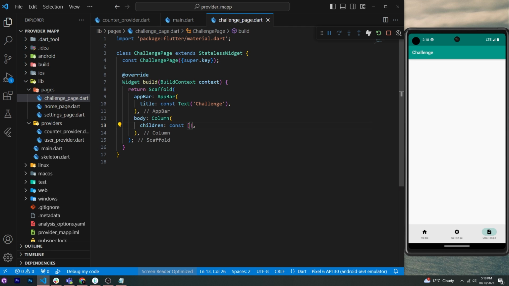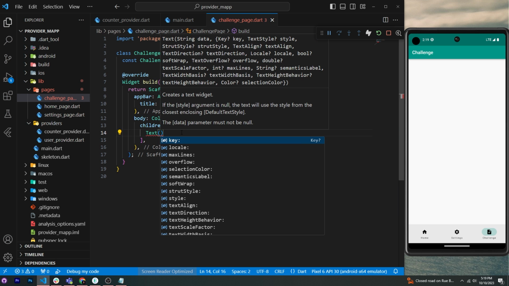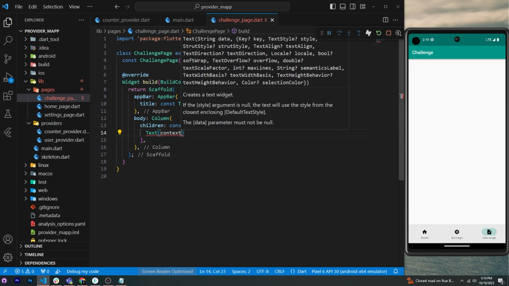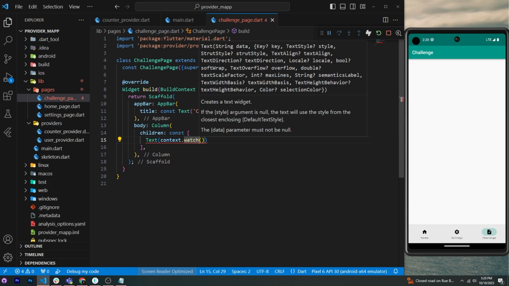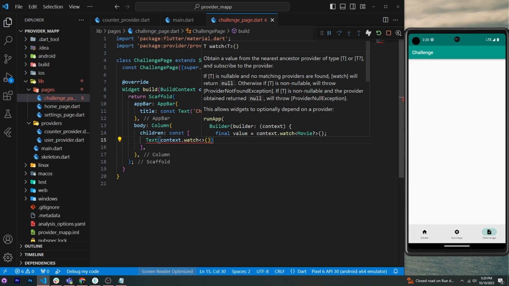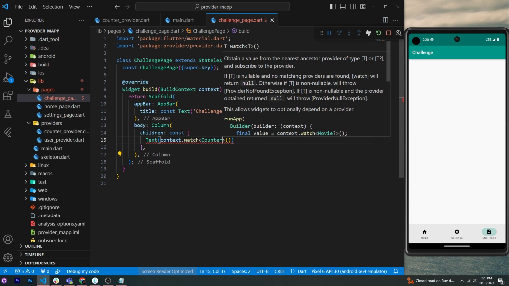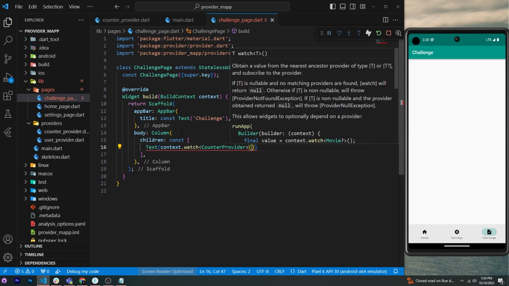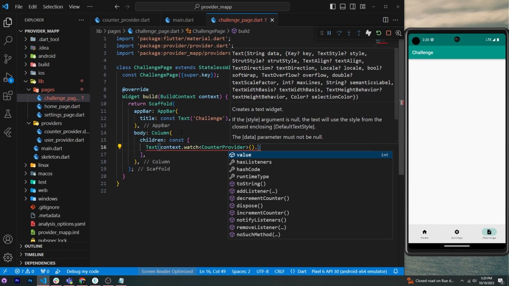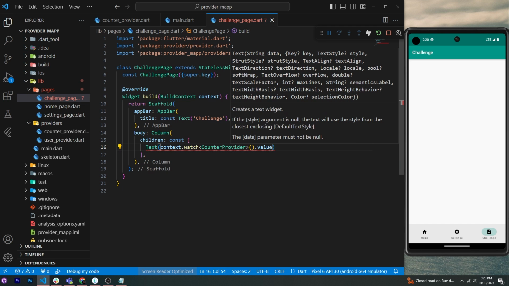So we will go back inside the challenge page, and first we need to use the value from the provider. So we can put a simple text. The value that we want to display is from the provider. To access this, we will need to say context.watch because we want to display the new information or the new data available inside the provider. And now Flutter wants to understand which provider we want to watch. And this is the CounterProvider that we just created. So CounterProvider. We can now say dot and use the value.